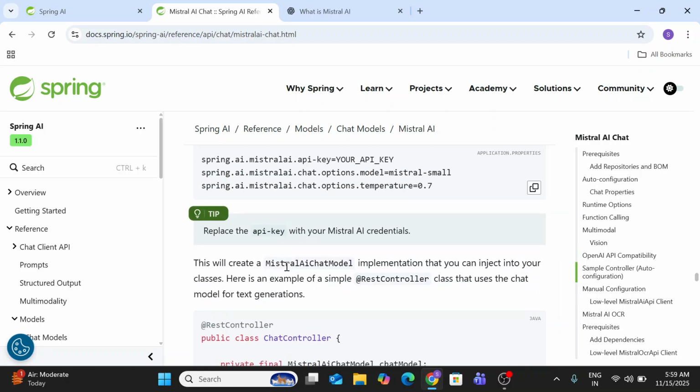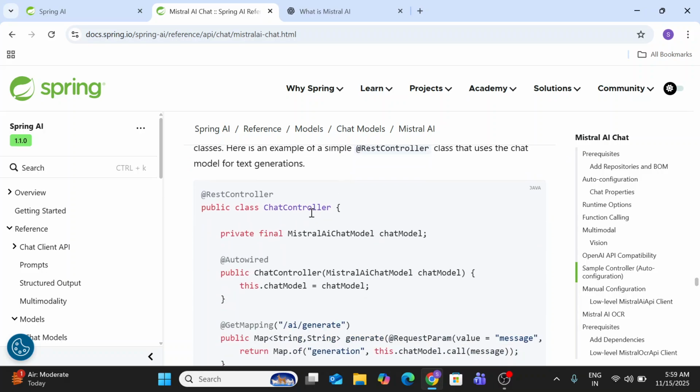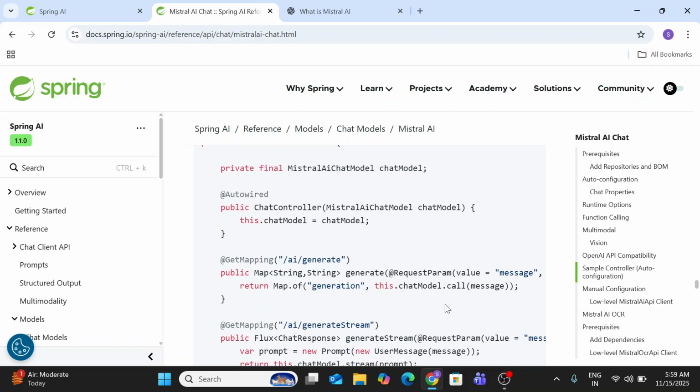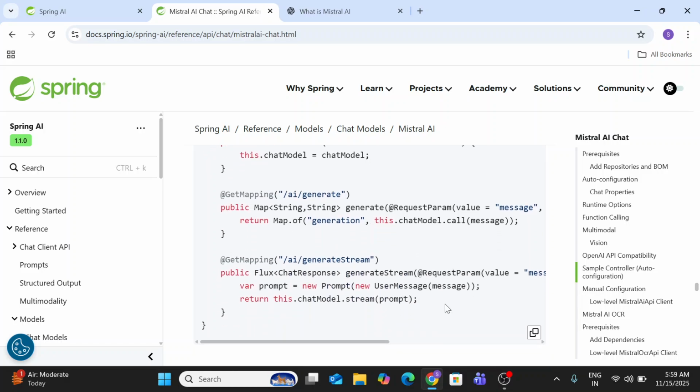Sample controller here. The same way, we have to configure all the values. Once that's done, this is the controller, the Mistral AI chat model. It will generate a response for whatever message we pass, and through streams will generate the prompt response.